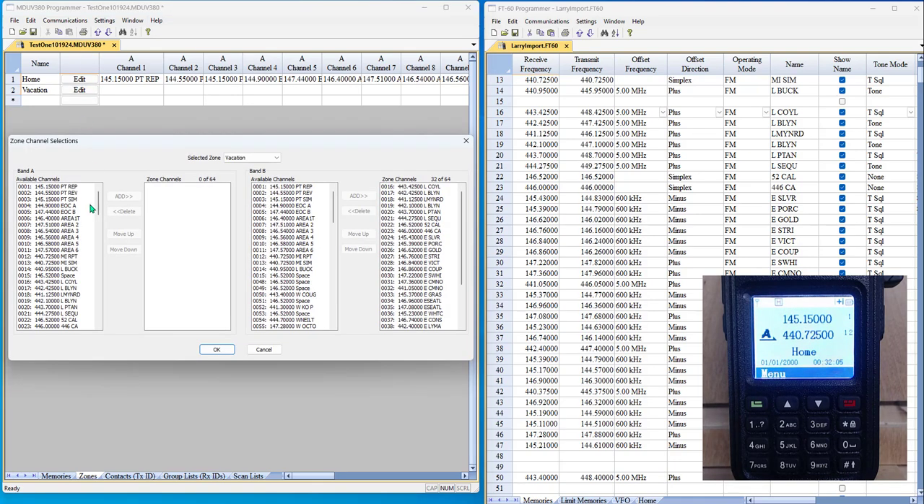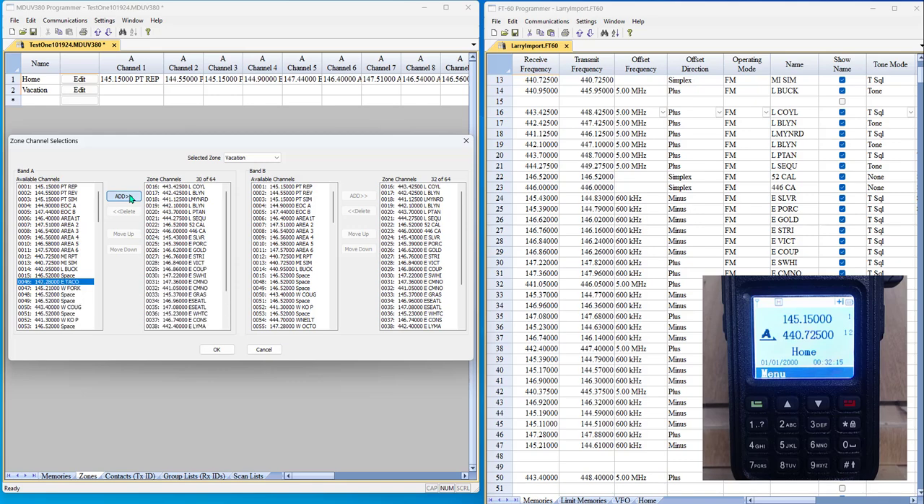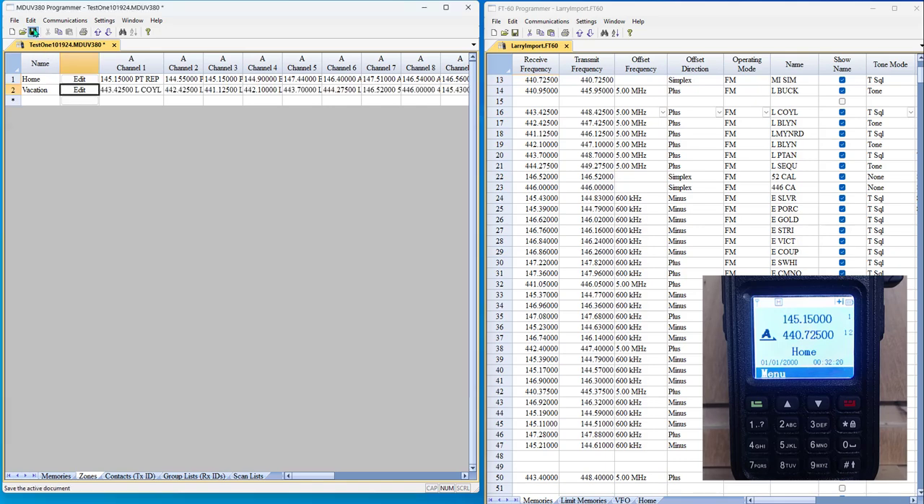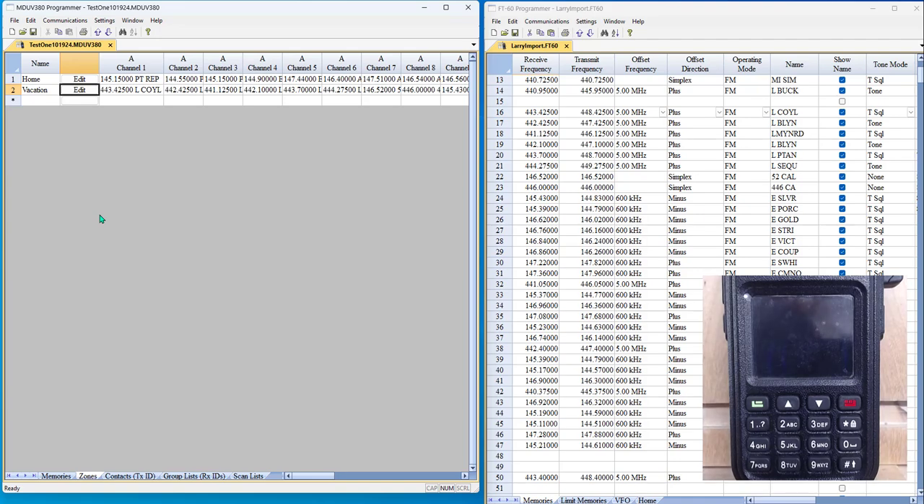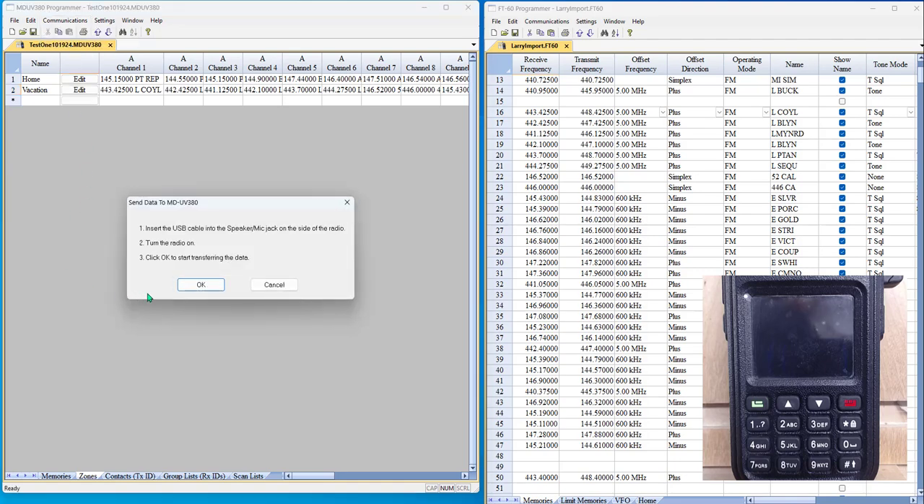And I want to go into vacation and go ahead and put my vacation ones into A so they are all there and convenient for me when I go to use it. Okay. Since I need to send this to the radio anyway, I'm going to make something happen here. Notice the radio is off. I know it's off. Communications and send data to radio. Screen comes up and OK.